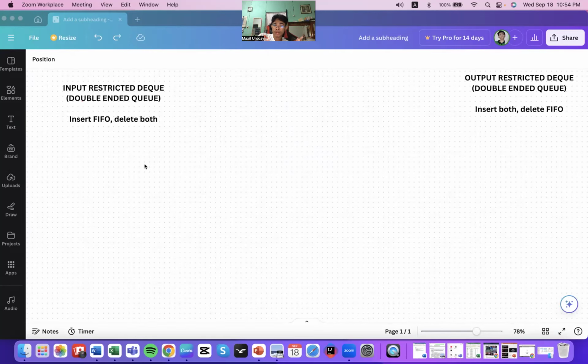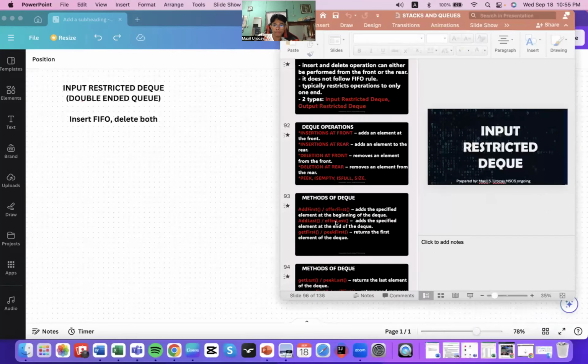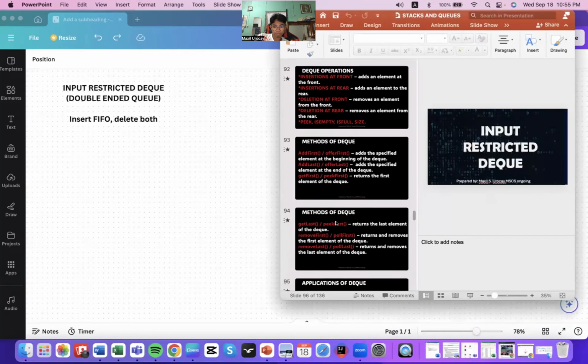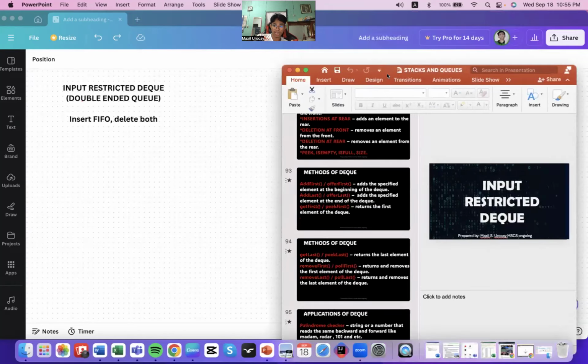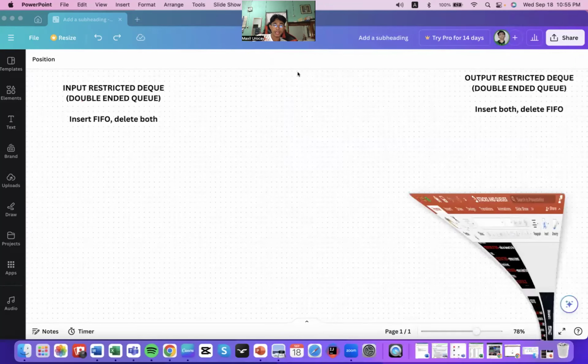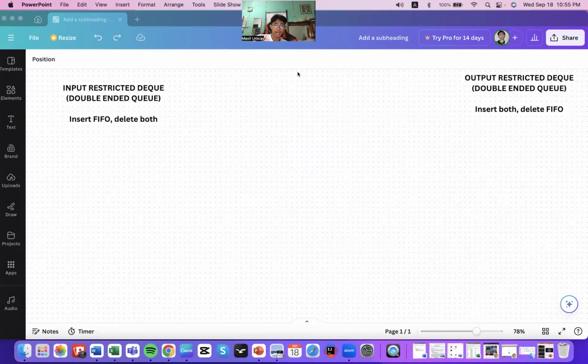Or remove first, remove last, get last. No, not get, because get only returns or prints the element. So remove last, remove first, that will be the other one. Let's check here. That will be poll first and poll last. So that will be the thing in our input and output restricted double-ended queue.